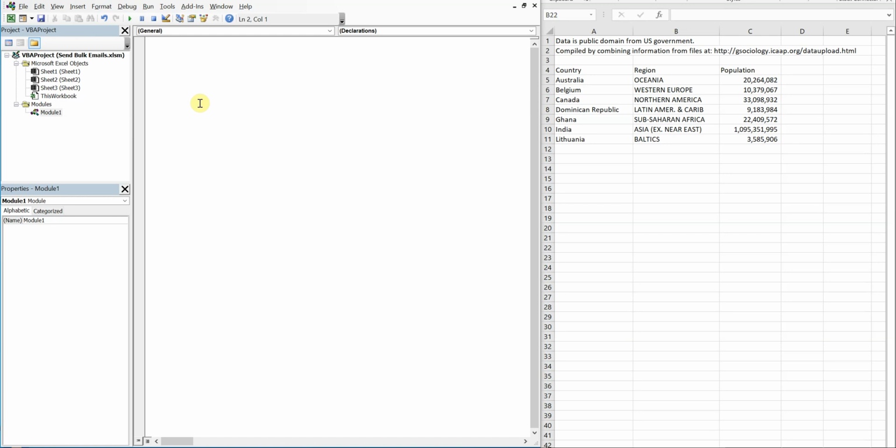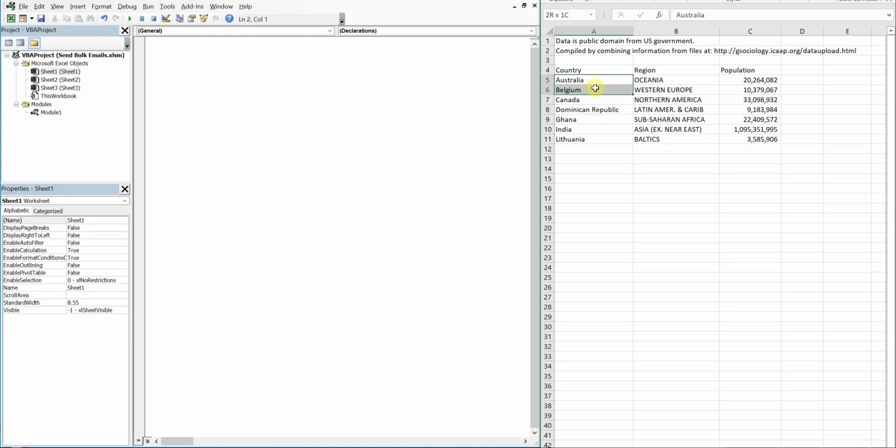Today we'll be going over how to send bulk emails. So say you have a list similar to this one and you want to send an email for each row in your Excel file. Here we'll be sending out 7 emails and we want to send them all out at once. These emails are going to contain the country, and let's go ahead and send the population as well. Let's get right into it.